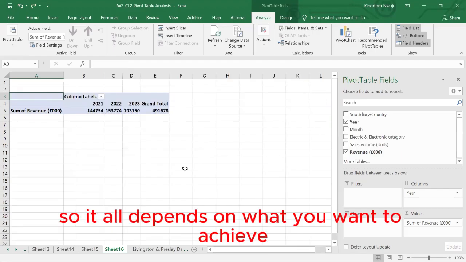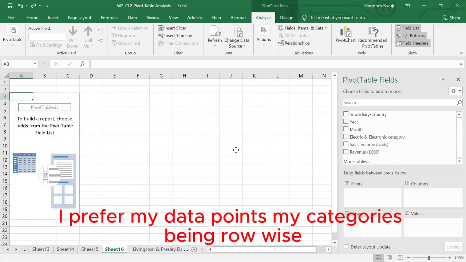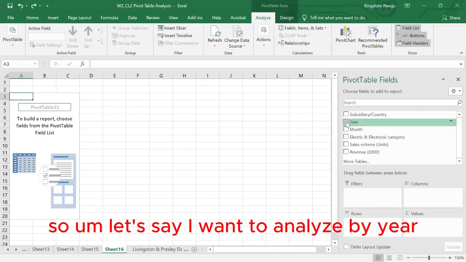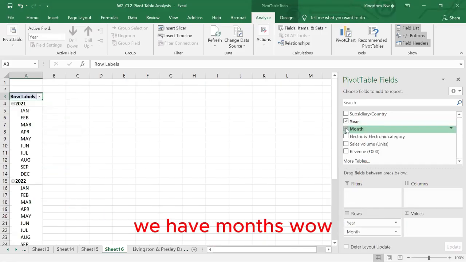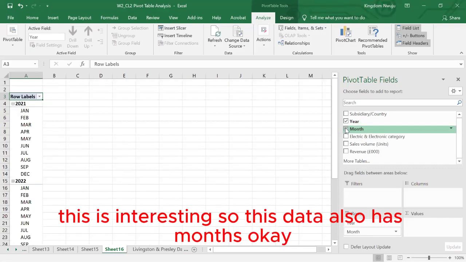So it all depends on what you want to achieve. I prefer my data points, my categories being row-wise. So let's say I want to analyze by year. I'll just bring year to row, 2 different years. We have months. Wow, this is interesting. So this data also has months, okay?